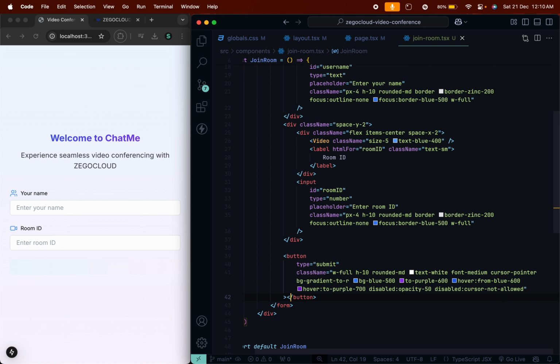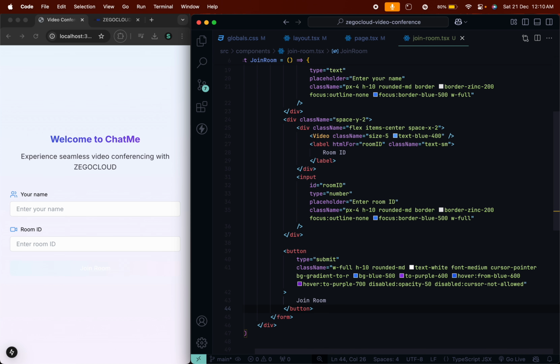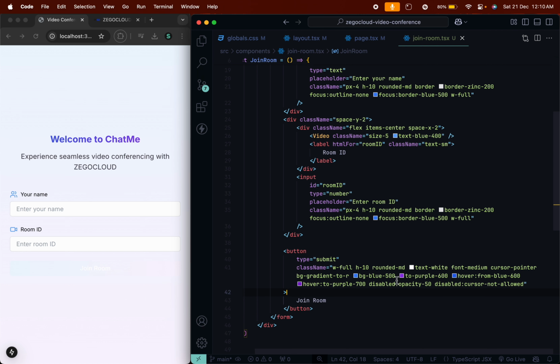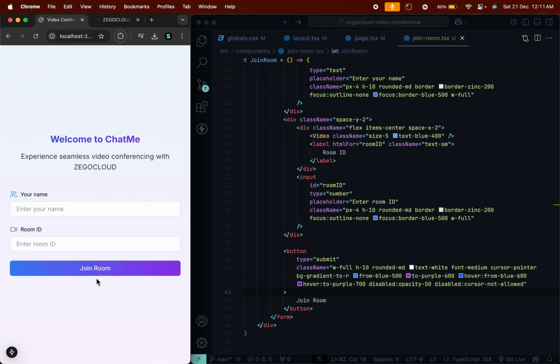And inside it is going to be a join room. I guess I have something messed up. Text of white. Let me check. It should be from, like that. And here we have a beautiful button.